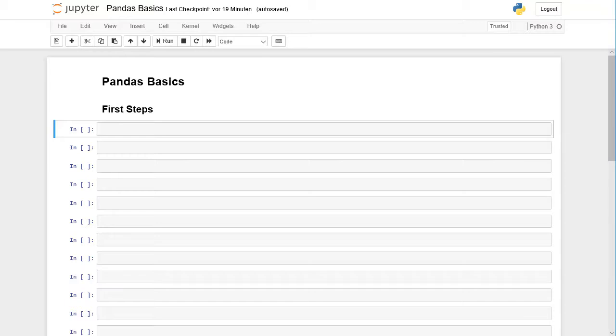But when we work with pandas, we first have to import pandas, so it's not imported by default into our Python environment. And we import pandas as pd, that's the convention here.